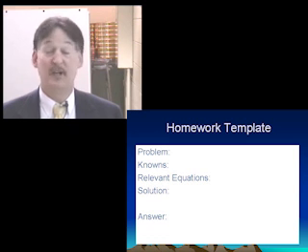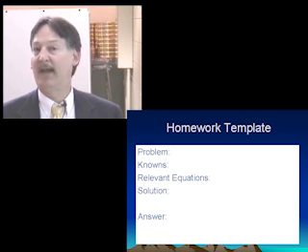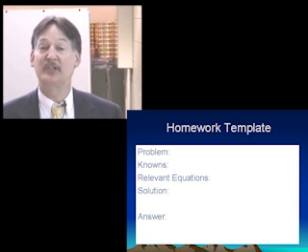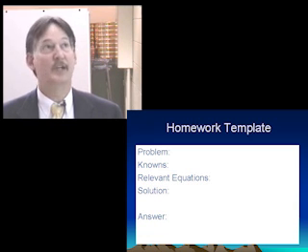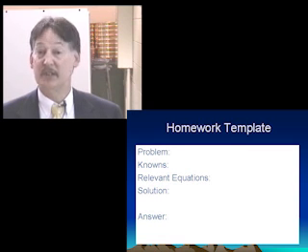Finally, of course, we do want to have the answer, so there's a space at the bottom of the template to place your answer. All answers should include units, and if it's a vector, include direction and so forth. So that's the homework template. These homework templates are used to solve your homework assignments.